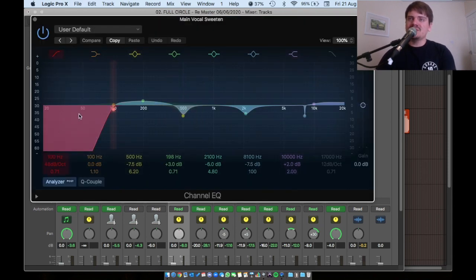Channel EQ now to continue removing things we don't want, but also to add in some things we do want. So I felt like the voice was a little thin sounding, so I boosted the low end and then boosted the high end for some nice presence. And again, 8,100 hertz, just trying to control a bit of sibilance that I hadn't managed to catch in the DSs.